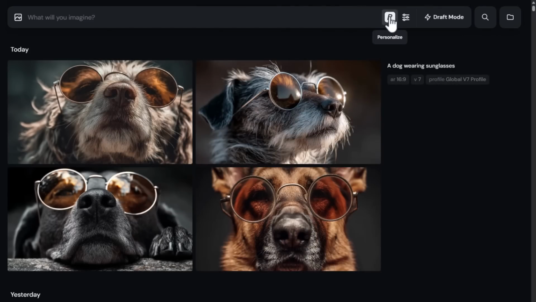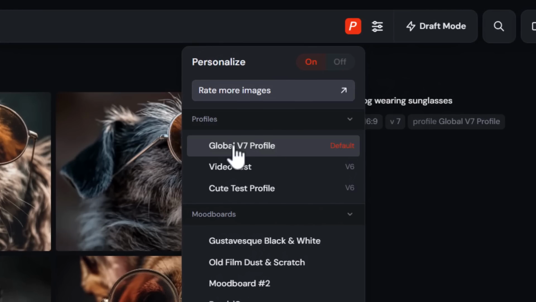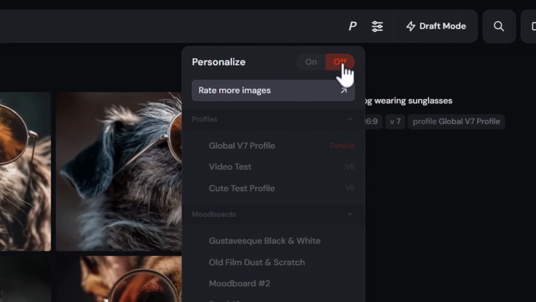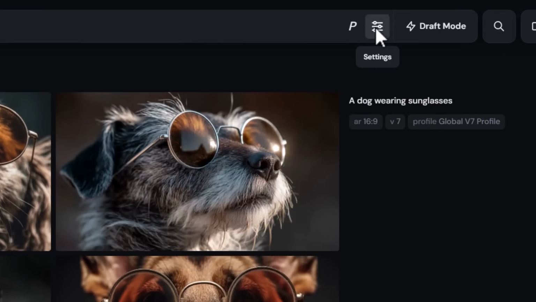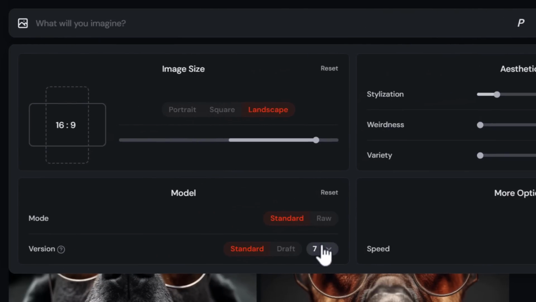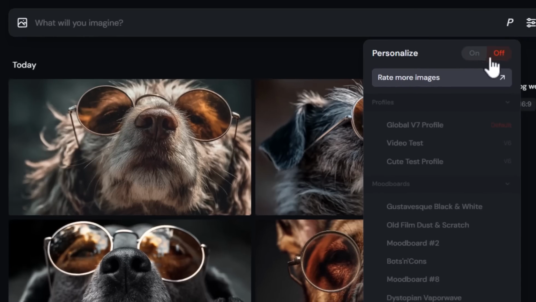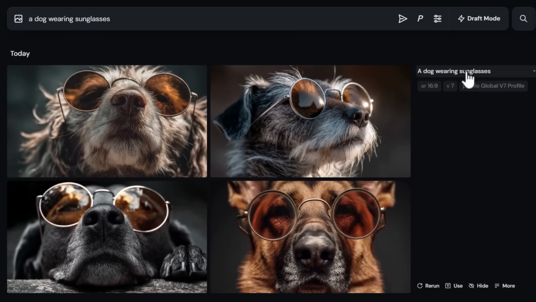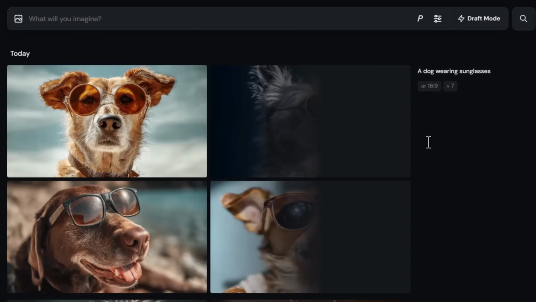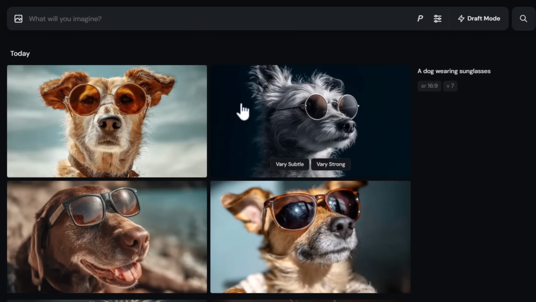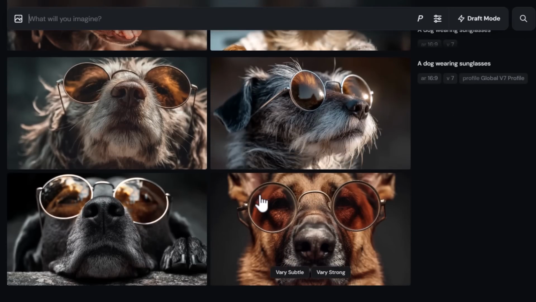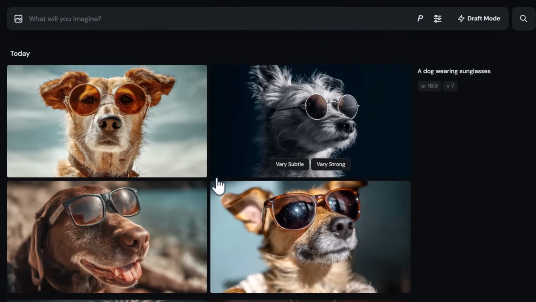Now, one thing you'll notice if I come up here to personalize, is even though I have version 7 on, I can turn the personalization off. So I still have version 7 selected. Personalization is now off. I can put the same prompt in there, hit enter, and even though the quality is still pretty amazing, they are completely different in style to my personalization model. So this is really cool to know that you have personalization on by default, but you can also turn it off. It's a great way for you to take more control over your images in Midjourney.